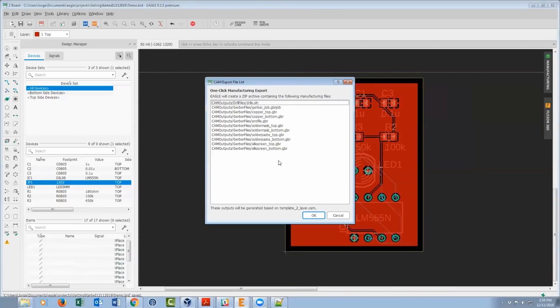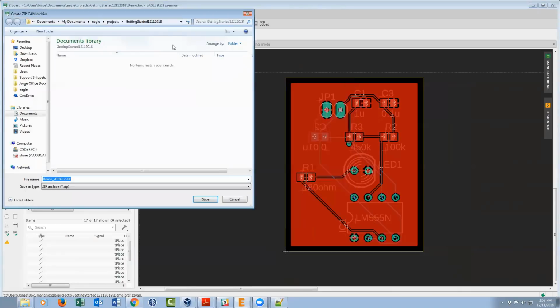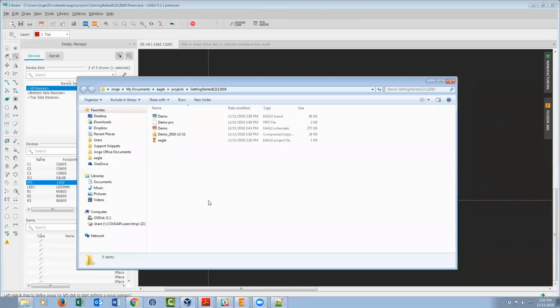So if you have a simple 2-layer board or even a 4-layer board, and you don't have any special requirements, like you don't have any slots, then this will work just fine. It'll generate all your files, and it'll save them to a zip location. By default, it'll be the location of the design, and I'll hit save, and bam, I have my Gerbers. And it even opens, and there they are. All my manufacturing data, my Gerbers, my Excellon are there.